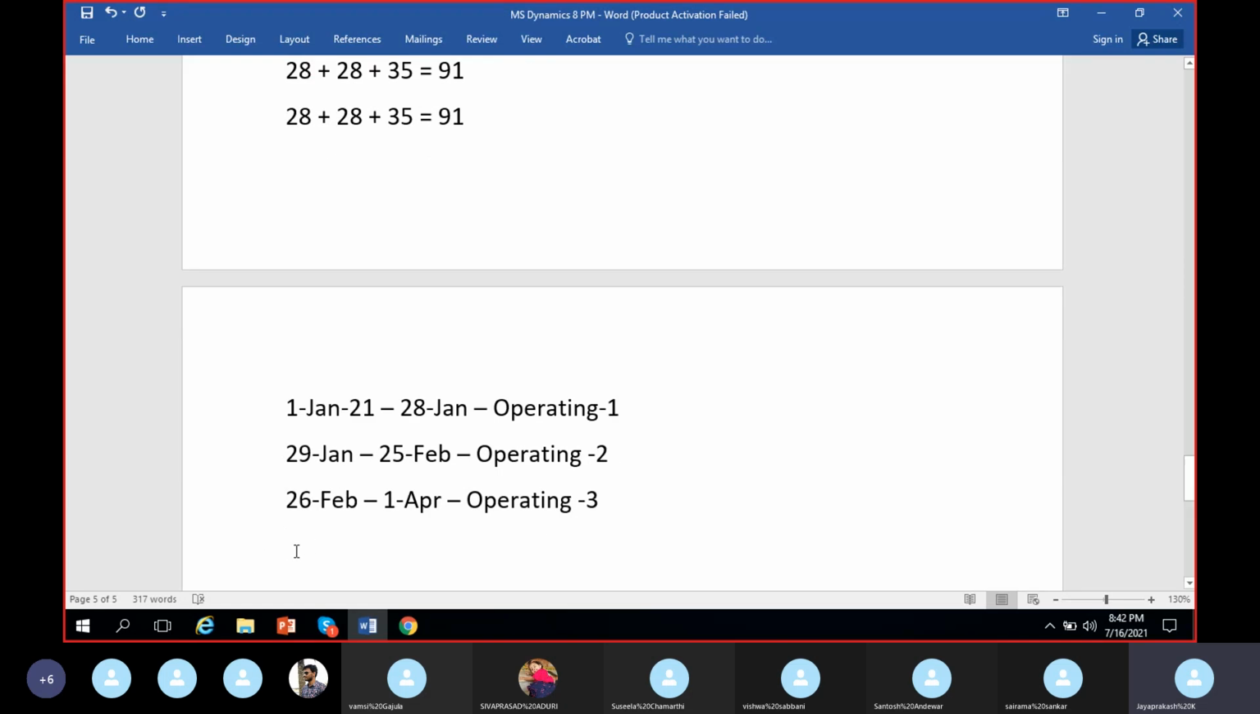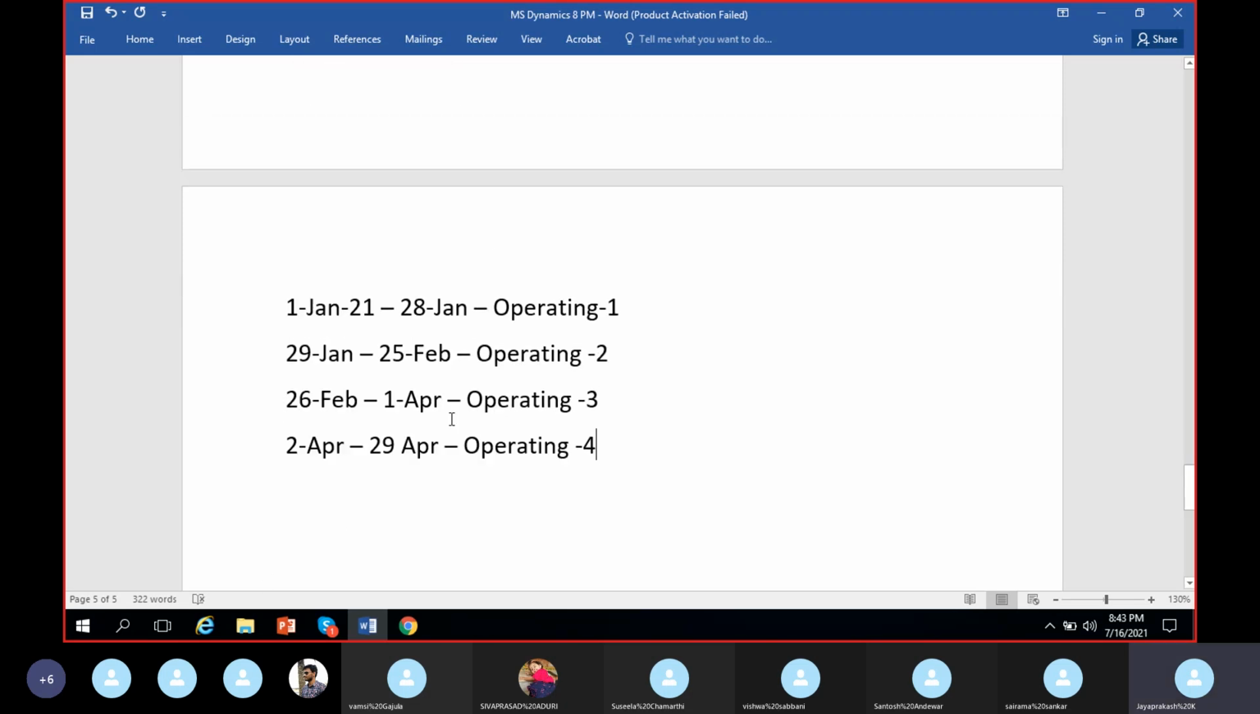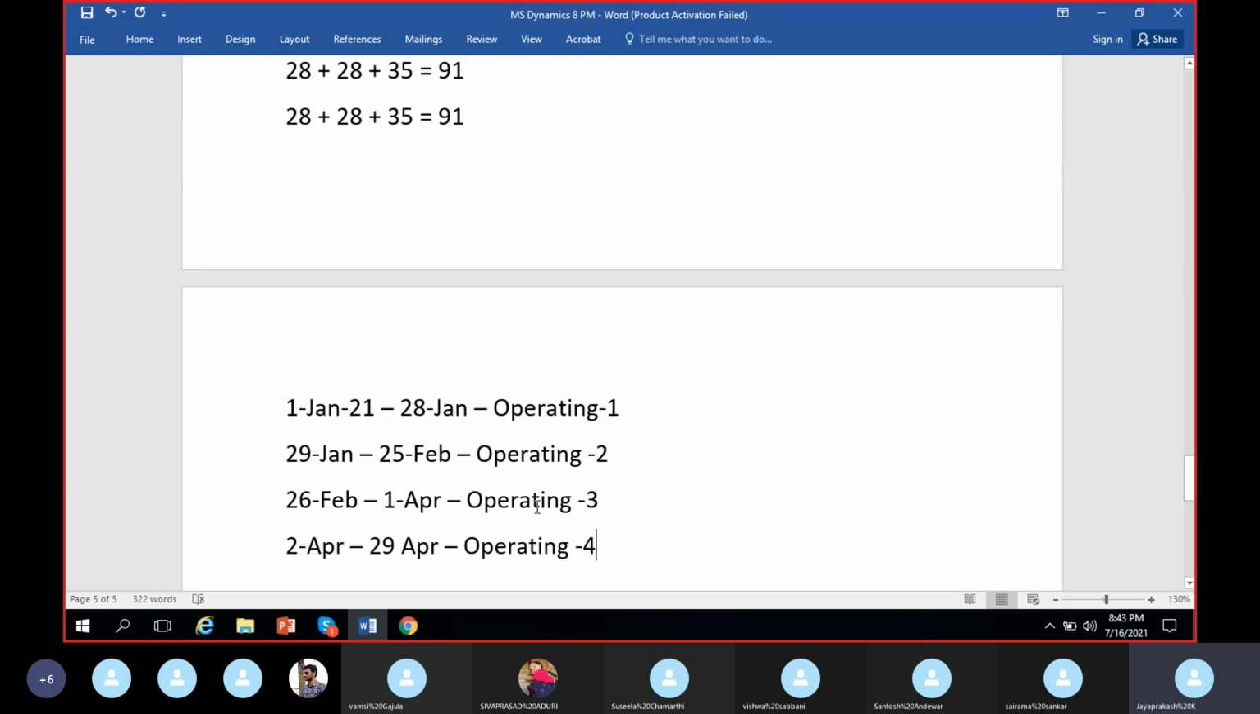In the same way, you will start from 2nd April. So 28 days again, and 29th of April will be the closing date, which will be operating period number 4. In the same way, you will usually have 12 operating periods. So here it covers 91 days, right? In the same way, it covers 91, 91, and 91. At the end, if you have an additional day, you can add it as a 36 days period in the last period. So this is how a 445 calendar usually looks.